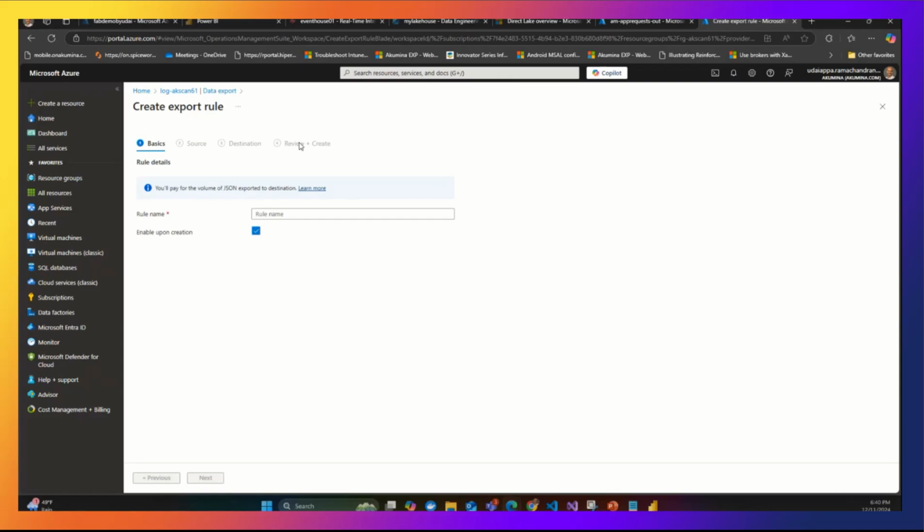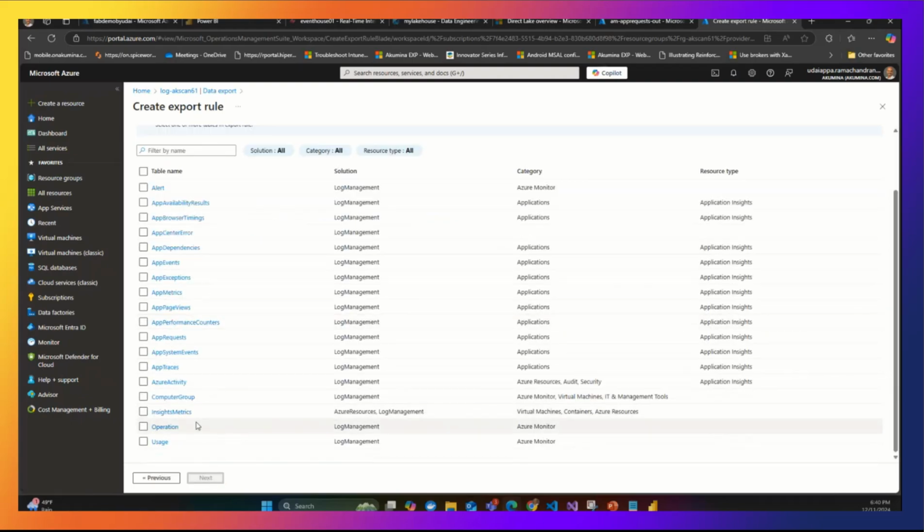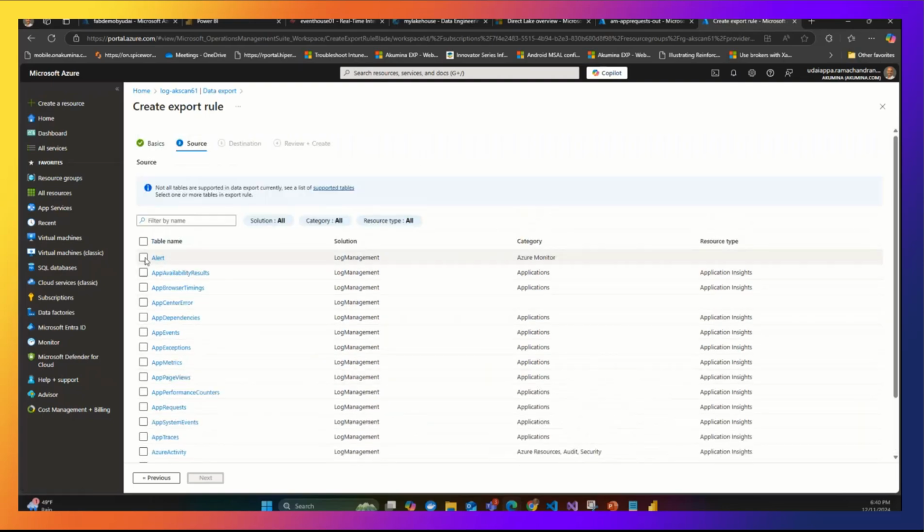You see the new export rule, and then you set the rule name, okay, and then you click next, and then it's going to come back with all the tables, right? These are all the tables that we have in the system. Okay, so you can say, I want to export the time. This is time series data. I want to export alert. I want to export availability result. I want to export browser timing. Maybe the application request and page views. You name it, anything you want, right?